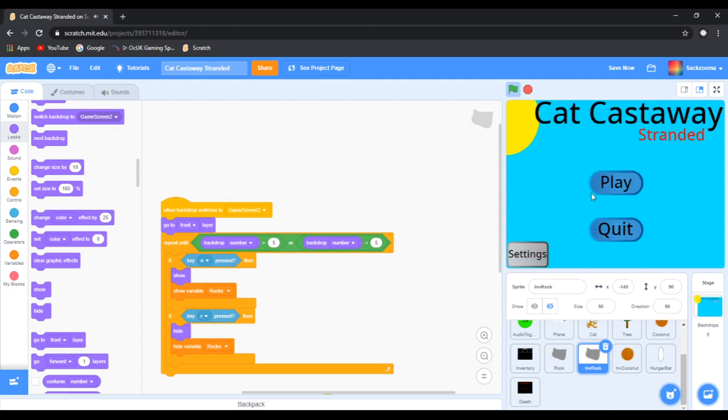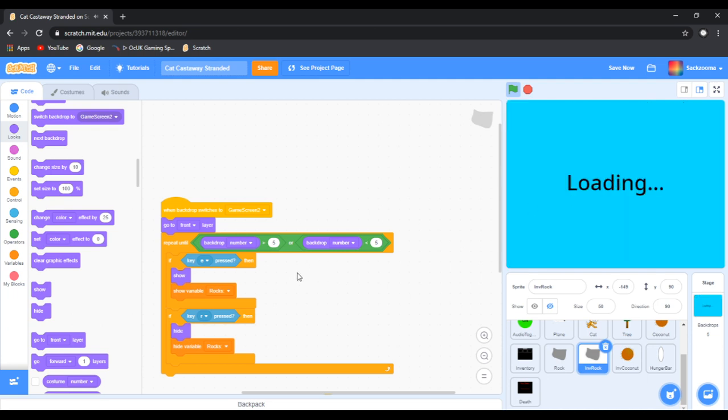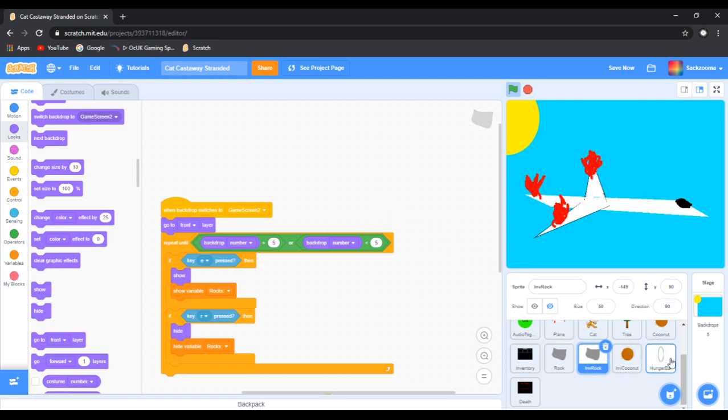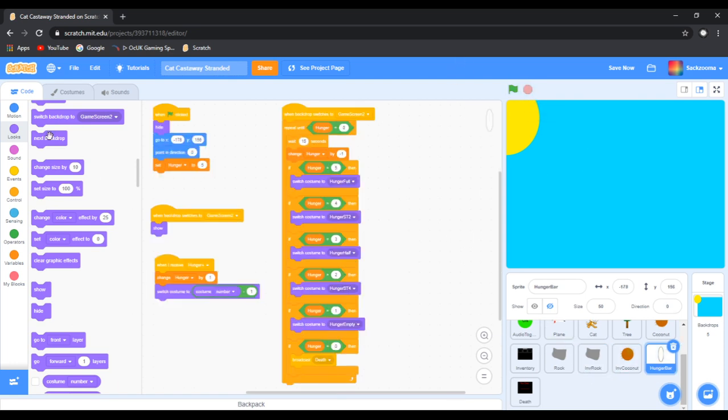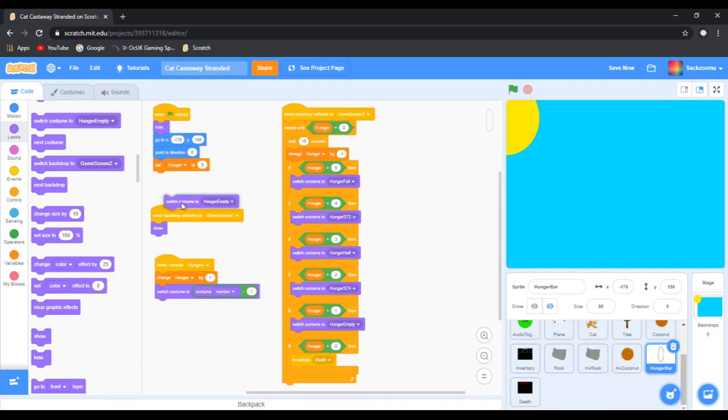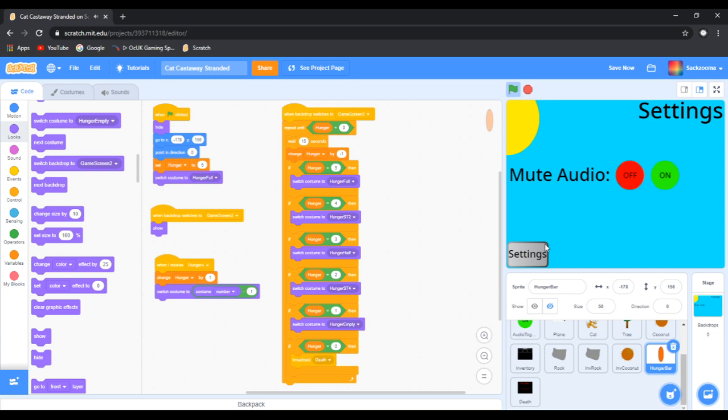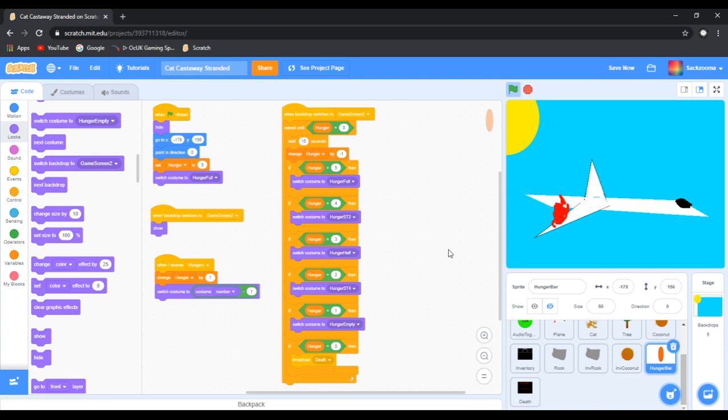Now let's restart because I'm having problems with my own food system that I made. I don't think so. It's not even the food system. Oh, we have to do this. Make sure you guys put the switch costume to hunger full when you first load in. Otherwise, you will have some problems, and your character will just endlessly die. Let's try this. Come on, please, come on.